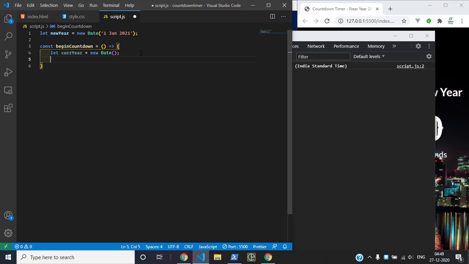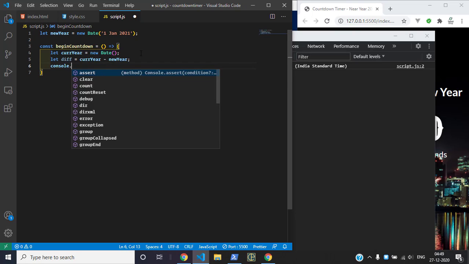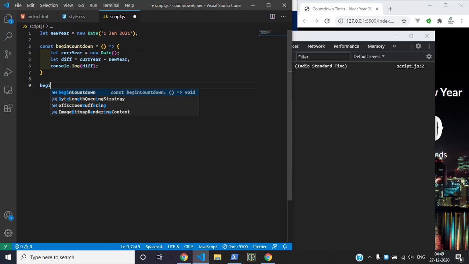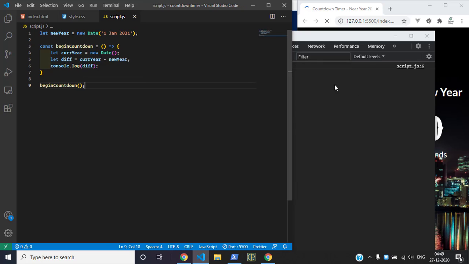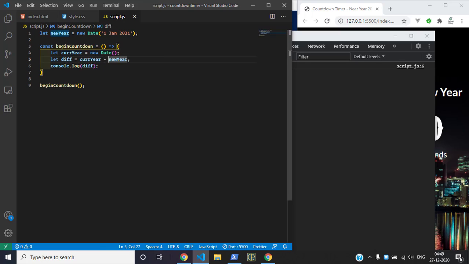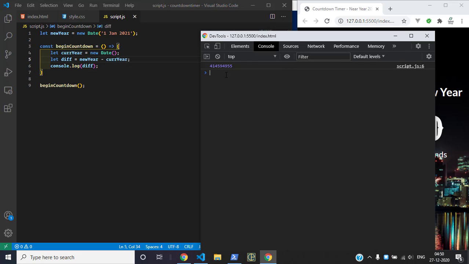Okay, now let diff equal to currentYear minus newYear. Okay, now let me see the difference. So console log the difference, and we can call beginCountdown. Save. Okay, we need to subtract this currentYear from newYear. So I have made this mistake. So this one. So you can see the difference.